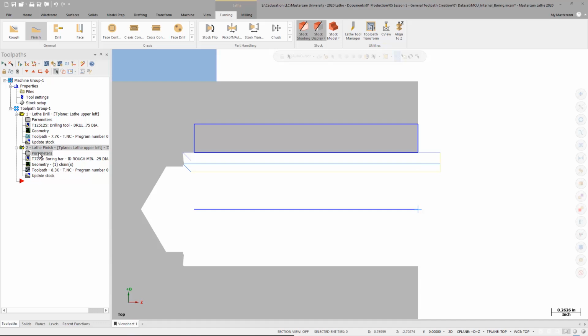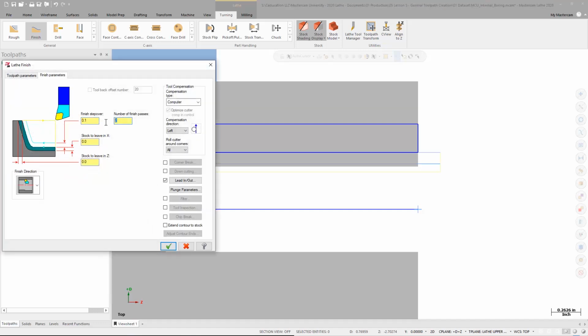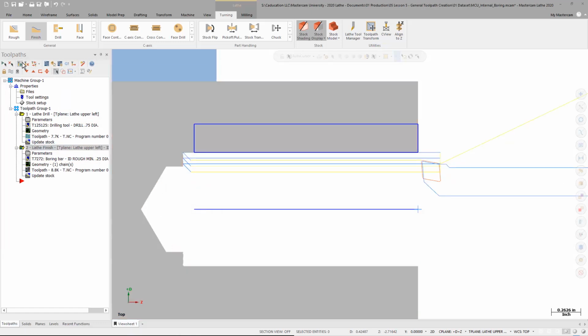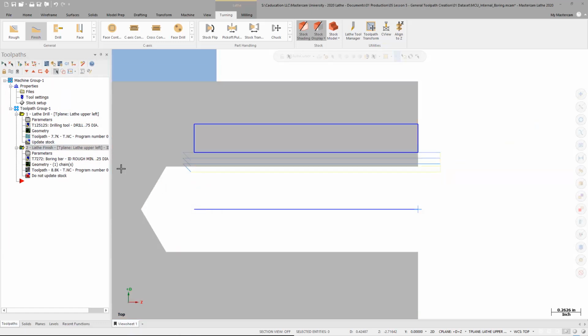If we want to make any adjustments to these parameters, we can always come back in, and for example, we can add 3 cuts at 0.05 if we want to take smaller cuts based on the tool or insert that we're using. We regenerate this. Again, turning off update stock, we can see that first cut just barely cuts in, the second cut is halfway between, and then the last cut does our finishing pass.